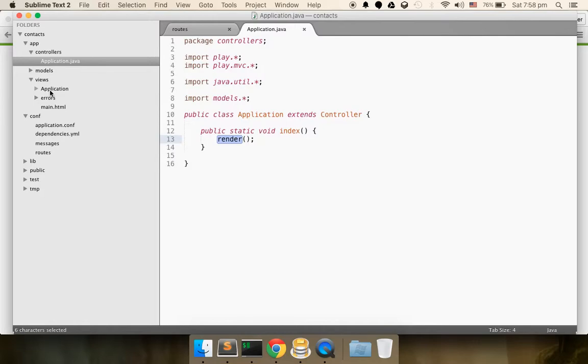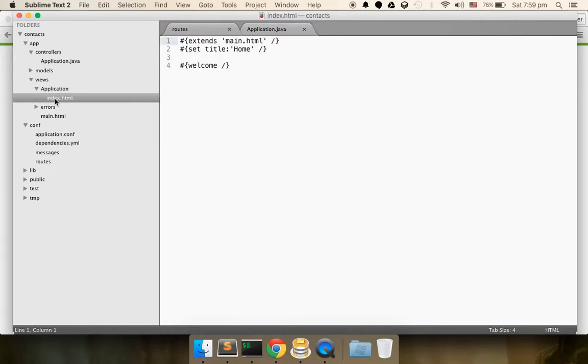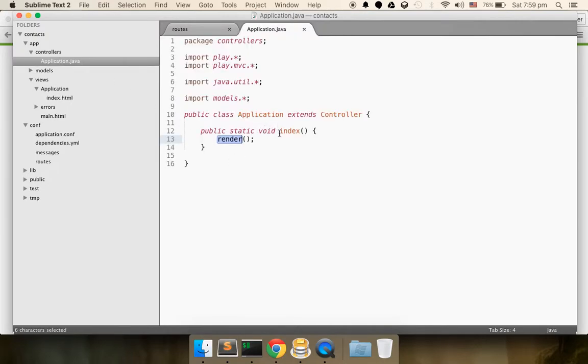So if there is a controller with the name suppliers, then you will have a folder in views called suppliers. Whatever is the name of the controller, the folder in the views will have that exact same name. Inside this folder, you will see a simple file with the extension HTML. This file name, as you guessed it, should match the name of the method.